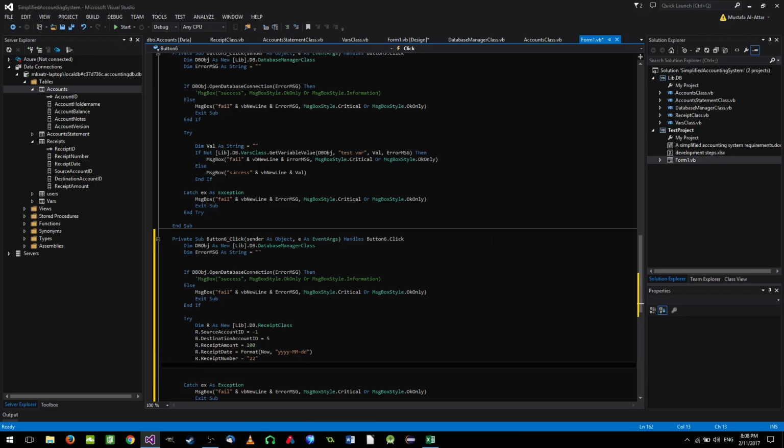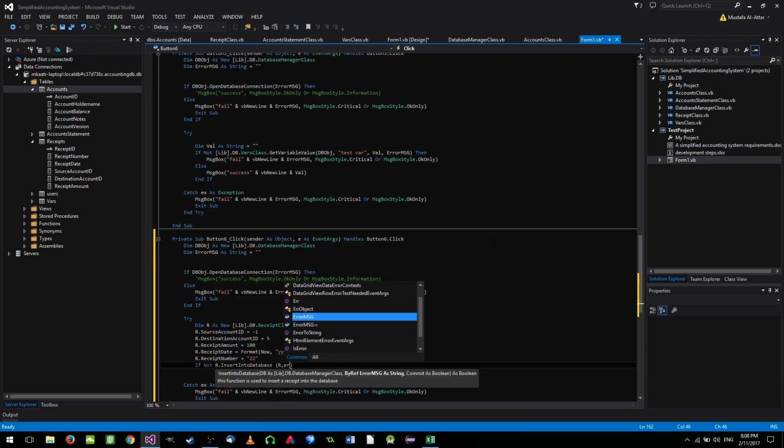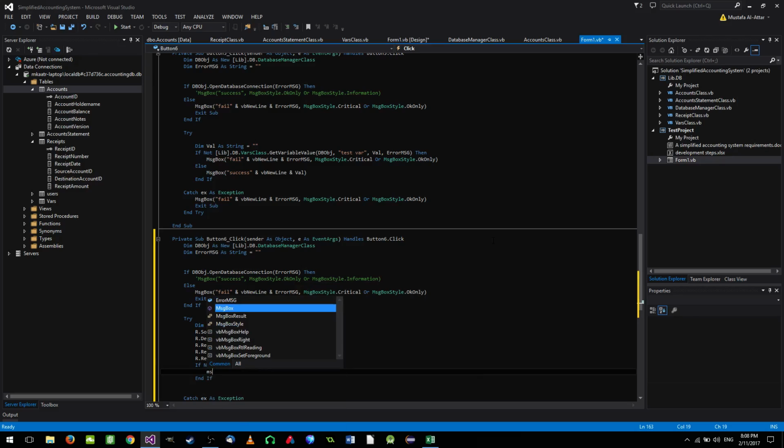Now I'm going to insert the value. Okay, so If Not R.InsertIntoDatabase(db, errorMessage, True) Then MsgBox failed. Okay, I'll just copy this one again. As you can see, Control C, Control V.